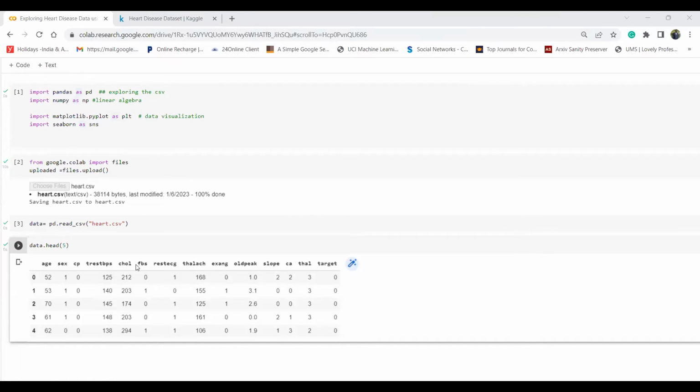Then we are having chol, which is nothing but your cholesterol. So again, the cholesterol value is associated with your blood pressure. So that is the feature which is required over here. Then FBS, which is required for your fasting blood sugar, means if the patient is fasting, what is their sugar level that needs to be measured.